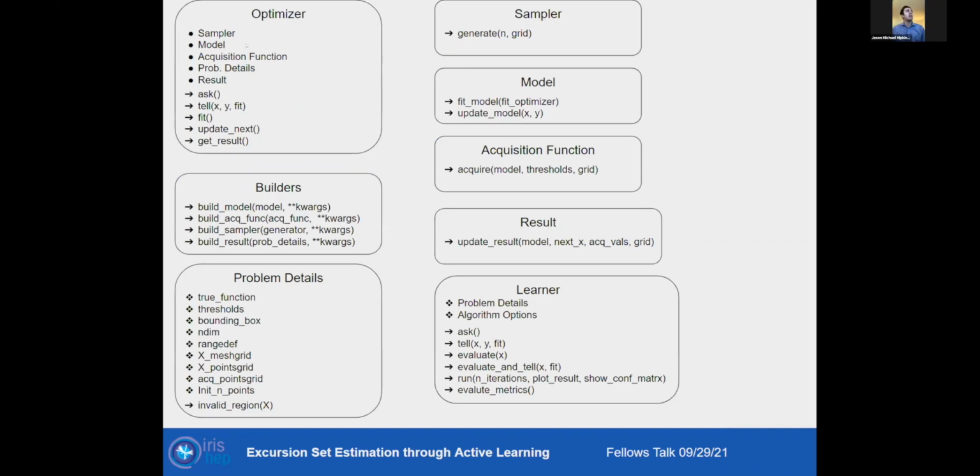So here's just a basic design of the classes I made. The sampler, the model, and the acquisition function are abstract interfaces, which you can have different strategies to solve them. You have your builders here, which act as your proxy. And every time you want to create a new optimizer, your builders will take in these abstract interfaces and create whatever it is you want to see. And then the optimizer uses our ask and tell interface.